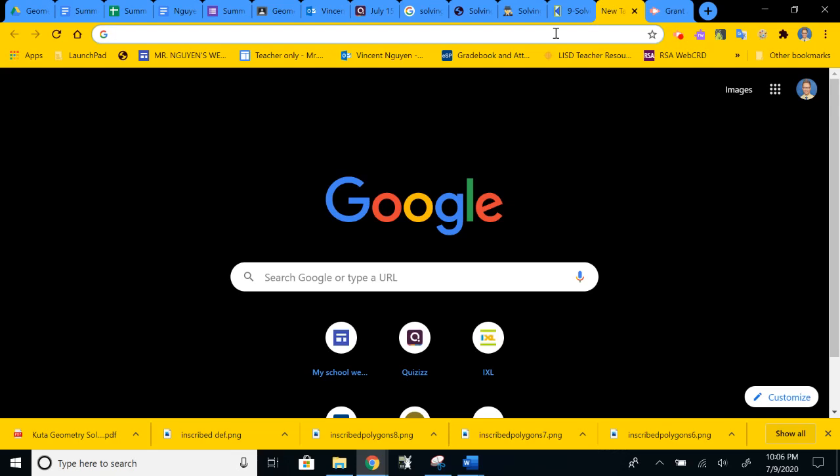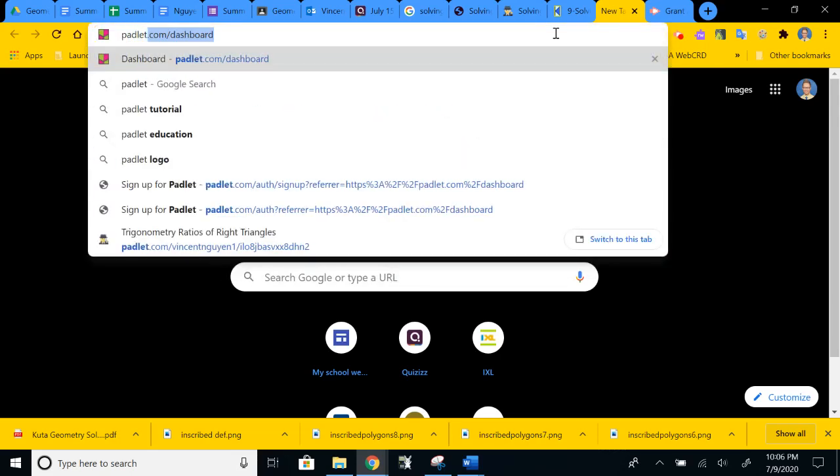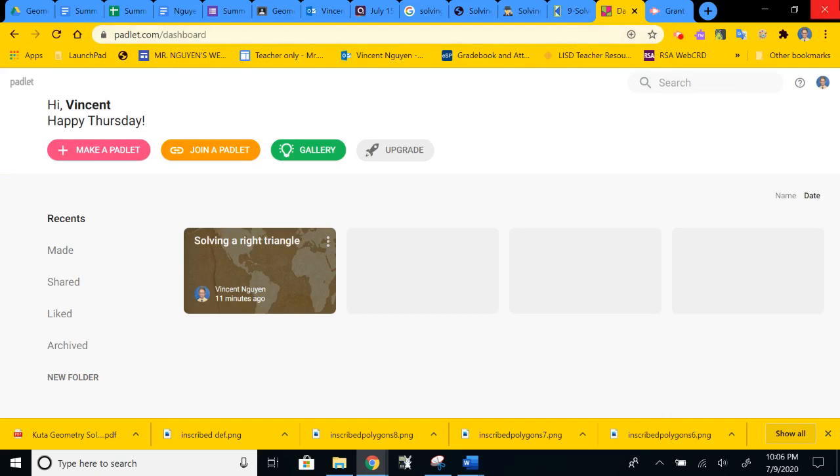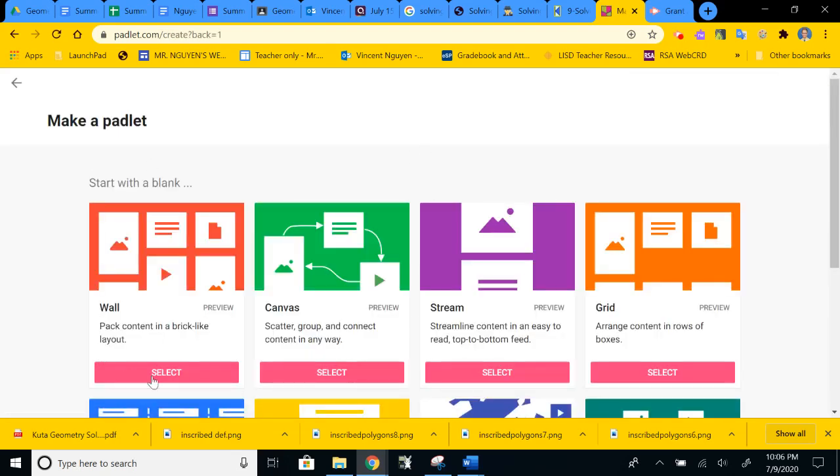Okay, so it's called Padlet. You probably have already heard of it. So you go to Google and just type in Padlet. Since I already have an account that is hooked up to it, it's just going to log me in. I'm going to show you from scratch. So you hit make a Padlet.